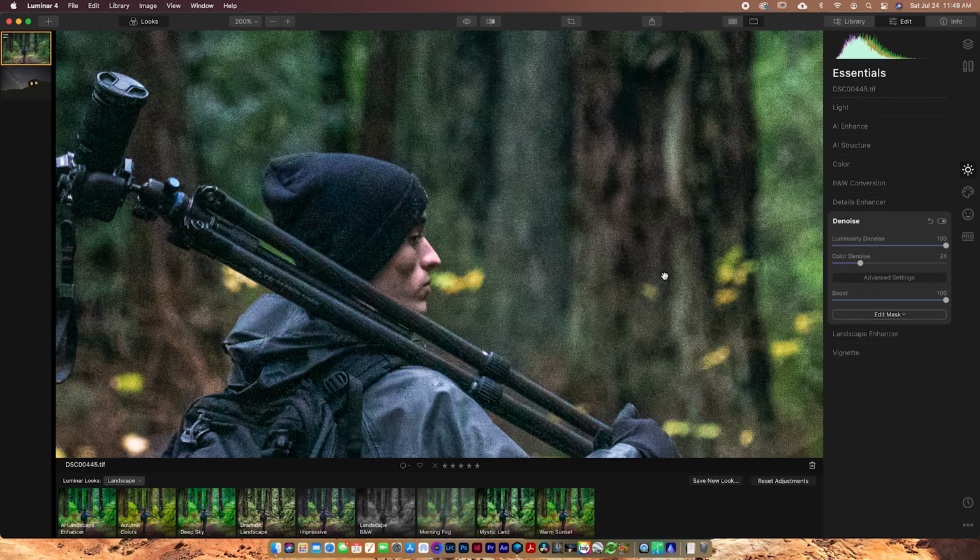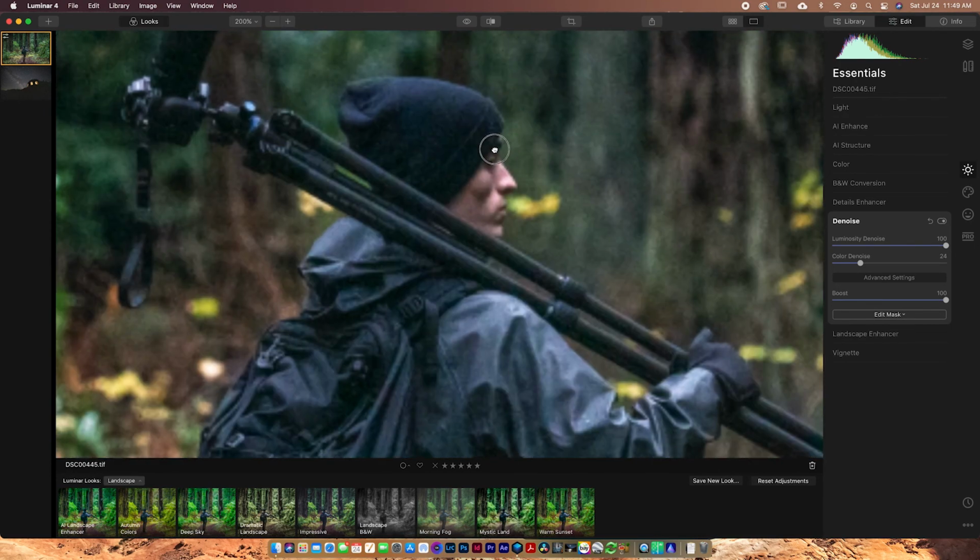We can use a mask if we wanted. So if we only needed to denoise a certain part of the image, a mask is really nice.